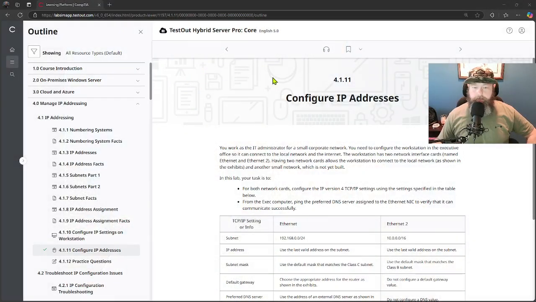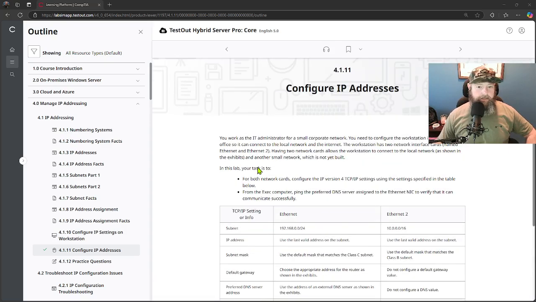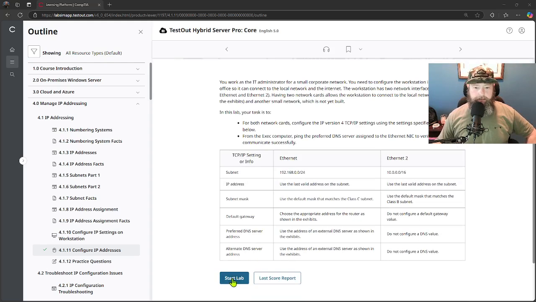We are in TestOut Hybrid Server Pro Core. There were no labs in Chapter 3, if you hadn't noticed. So we're going to be in 4.1.11, Configure IP Addresses. This lab makes you do a little bit of thinking, so I hope you studied up on your IP addresses and subnets. Let's get started.